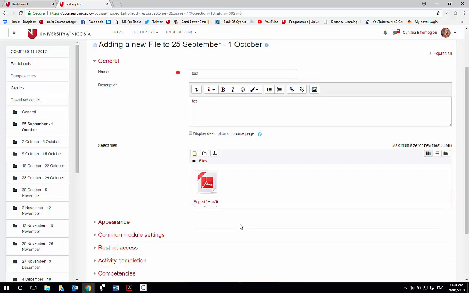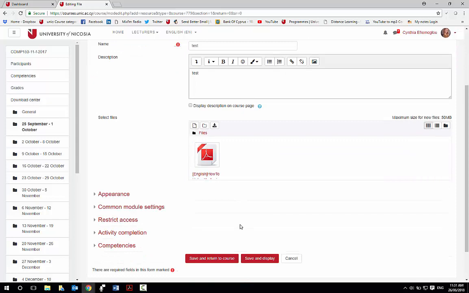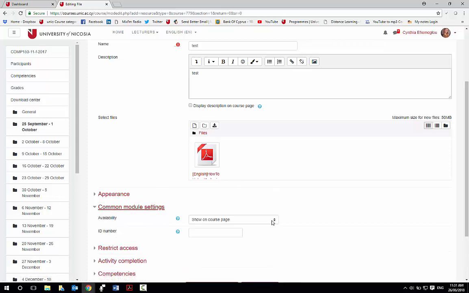Alternatively, you can drag and drop files to add them to the content. Note: only add one file in the file resource. This type of resource will only ever display one file. If you need more files to be visible, use the folder resource. In Common Module Settings, you can either choose Show or Hide the folder.